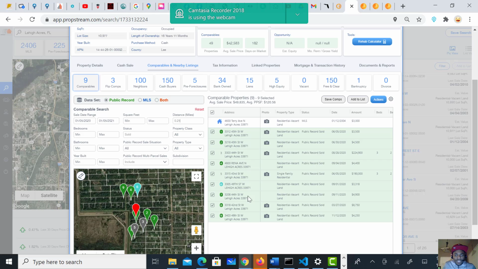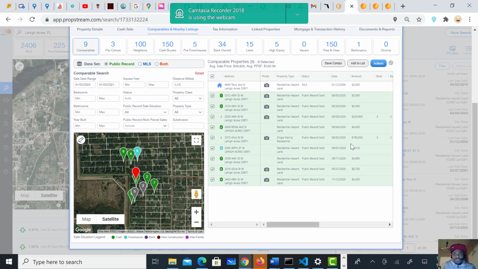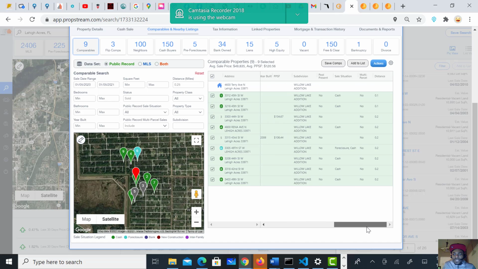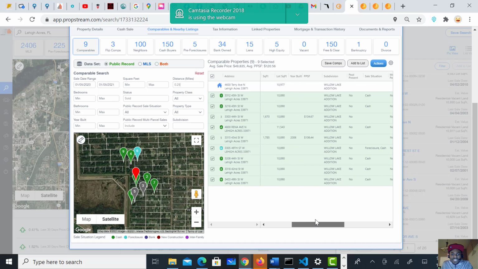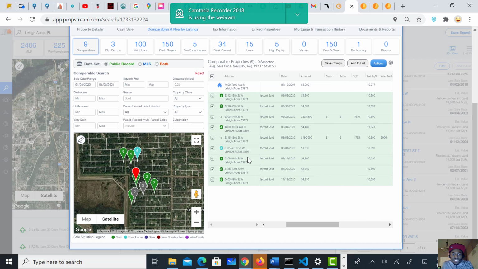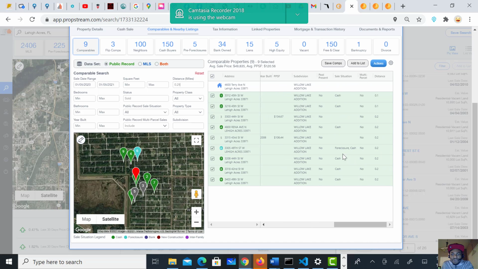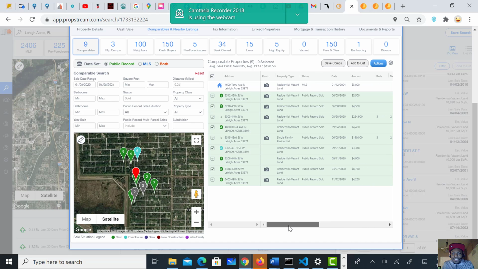Now there is something that you need to watch for here. You have different types of cash transactions. For example, where you see the blue color, this is mostly because it's a foreclosure and it was paid cash. So you probably want to remove it or keep it, I don't know, but you definitely want to remove these two houses.